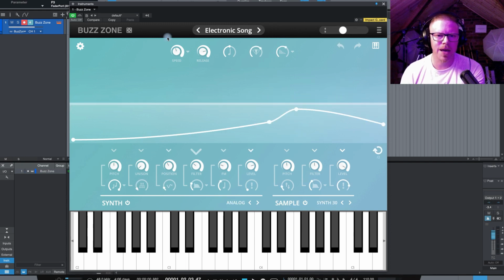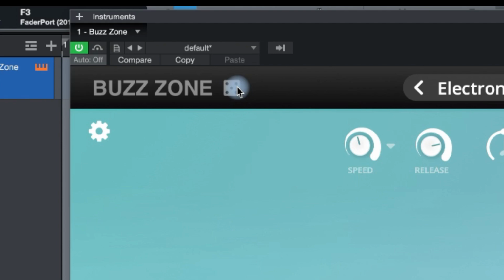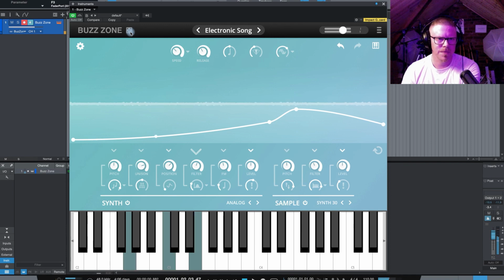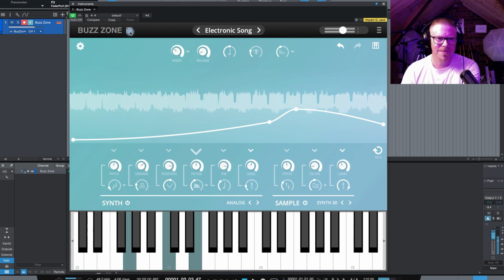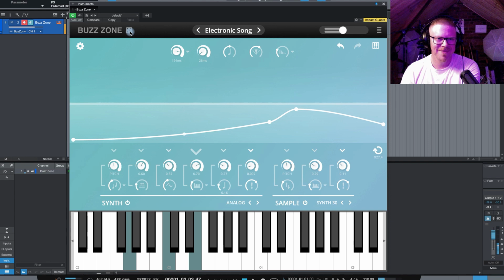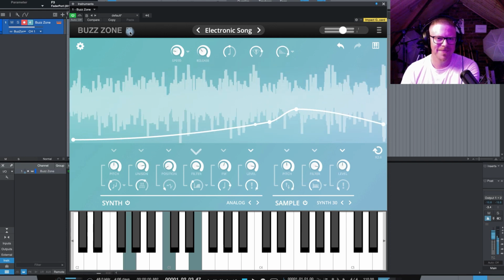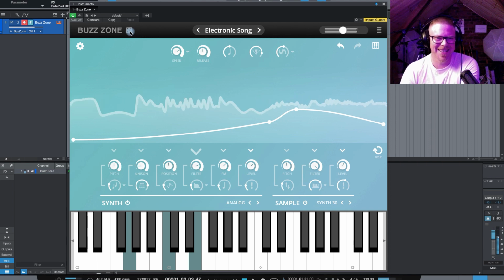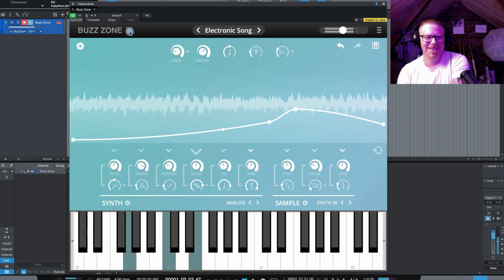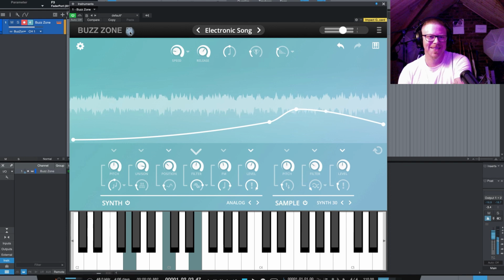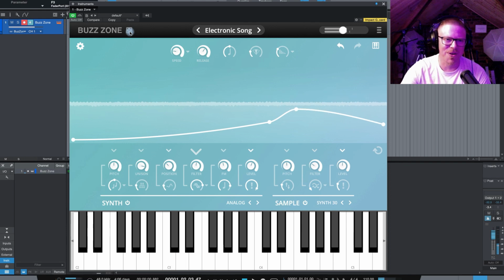Now, if you're feeling lucky, one final thing you can do is take your preset and roll the dice just at the top here and see what Buzzone comes up with. Let's take a listen. Well, it is a randomizer for a reason, right?